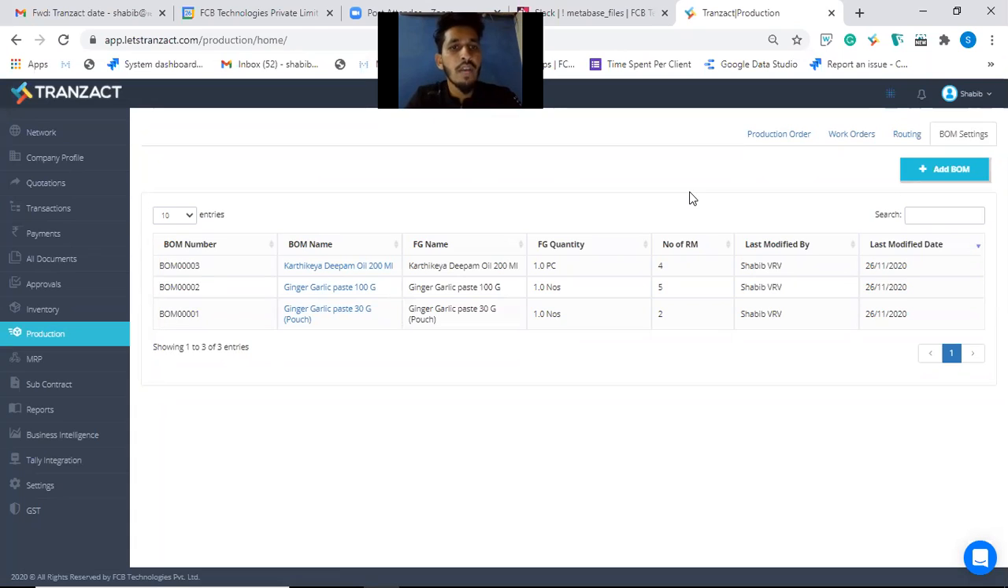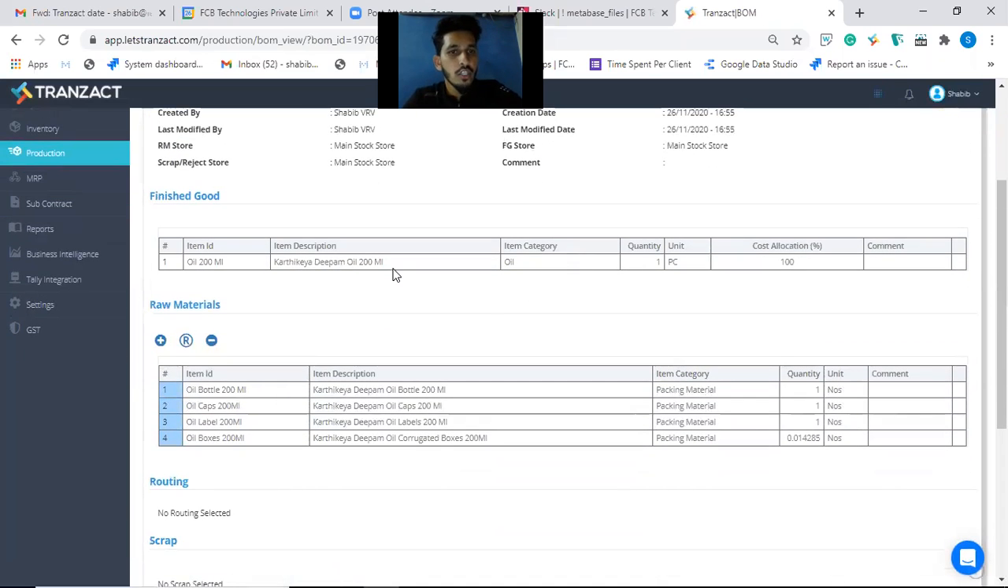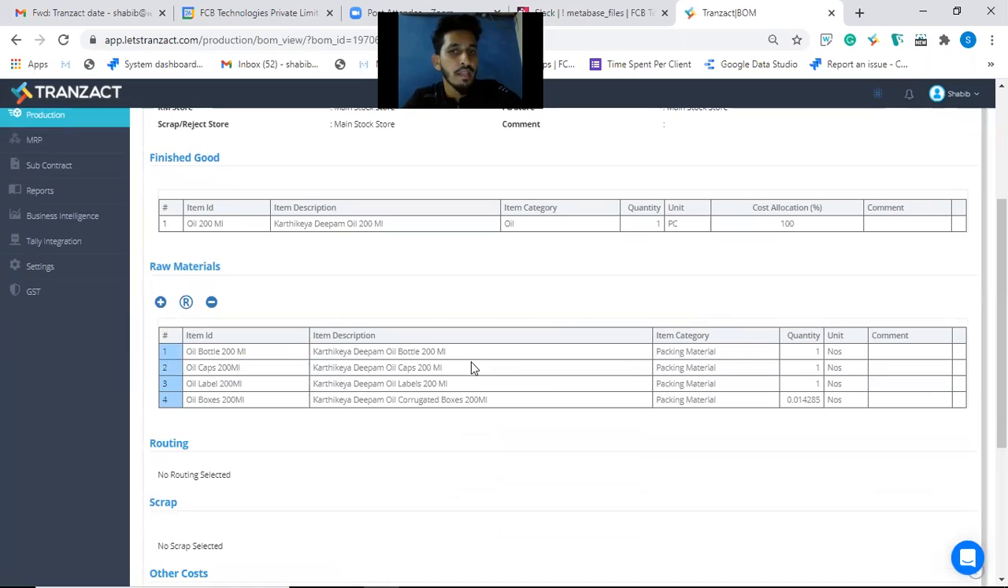Let's say I want to see the BOM for this Kartikeya DPAM oil, the raw material required to make this finished good. If I click on this BOM name, it will show you the finished good. My finished good is Kartikeya DPAM oil 200 ml, for one piece, and for that one piece I will require one number of this bottle, one number of caps, labels, and a corrugated box. So these are the raw materials required to make one piece of this Kartikeya DPAM oil 200 ml.